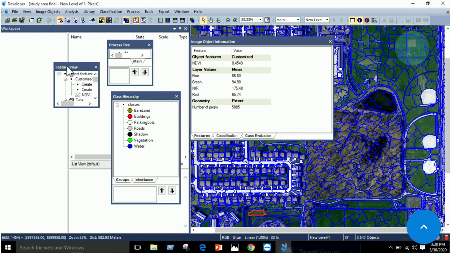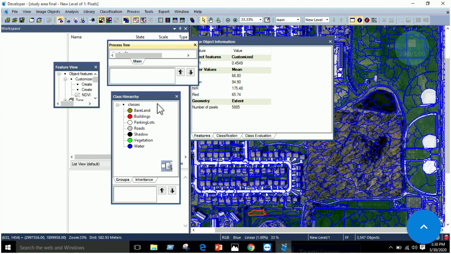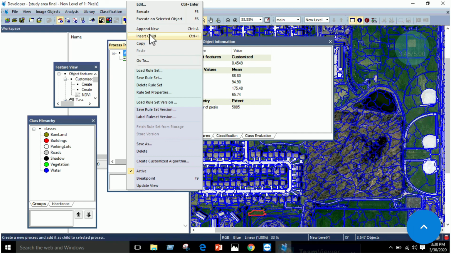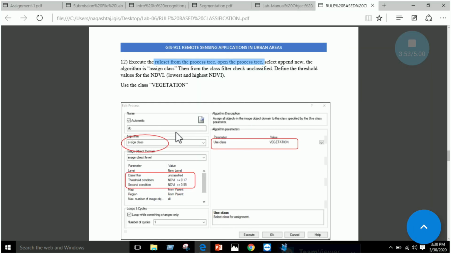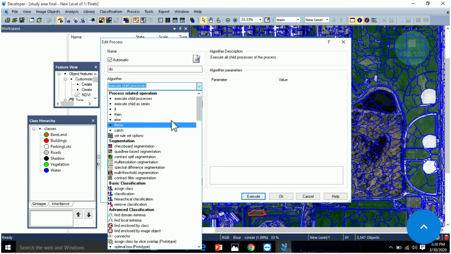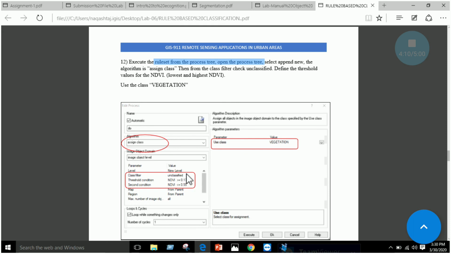We have the process tree over here. We will execute the rule set, right? You can insert a child and execute the rule set from here by following this algorithm. This is important to assign the class. The algorithm is rule set basic classification, assign class, right? And you have to define a threshold and use the class vegetation.